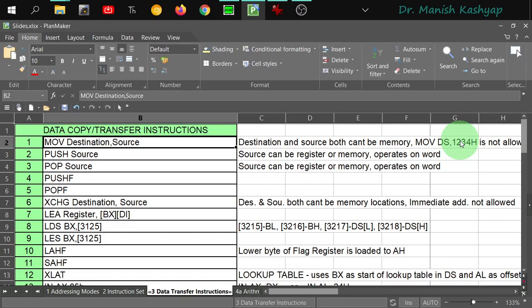One might ask, why is this so? Why can't we just move immediate data into these segment registers? It would be very easy. Why are we using these two steps? So the point is, the designers of this 8086 microprocessor were a little careful about mishandling of the segments that you create in the externally interfaced memory, right?